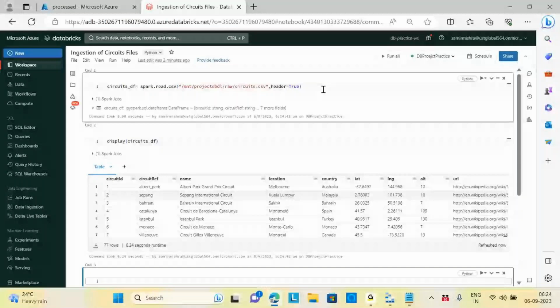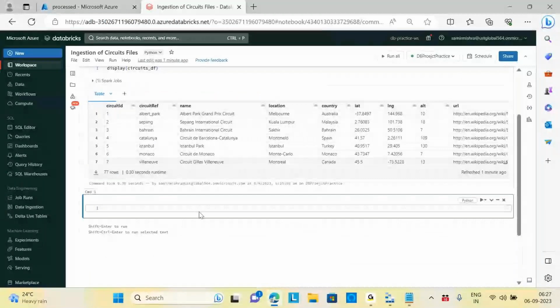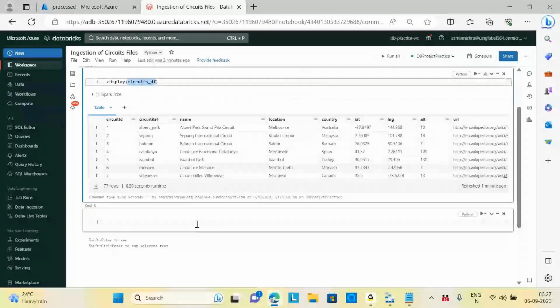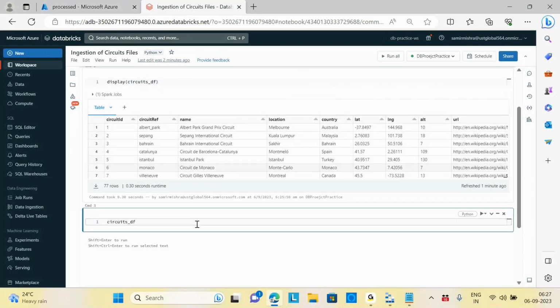After reading the file, suppose you want to see what data type is held by each and every column: the circuit ID, reference, all these columns. So what is exactly the data type for each column? For that, I need to use another function. Just remember, it is called dataframe dot printSchema. Print is small and Schema has a capital S. printSchema is a function. If you execute this, it will give you each and every column with its data type.